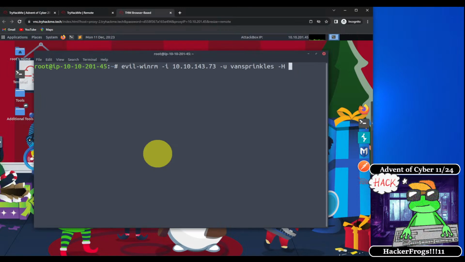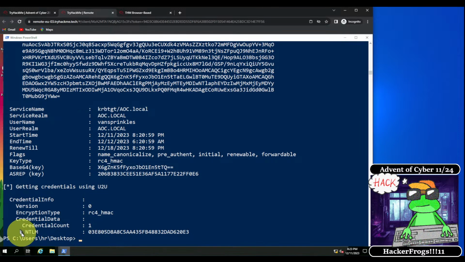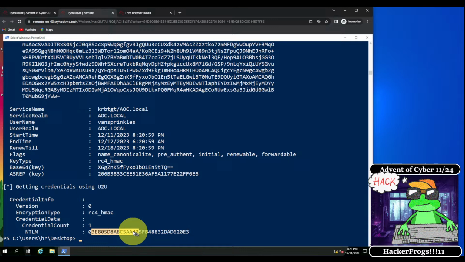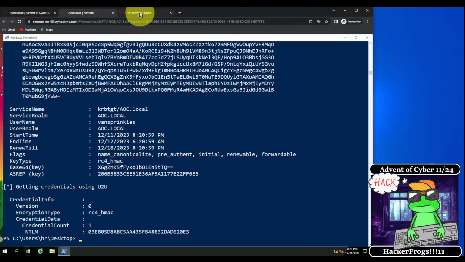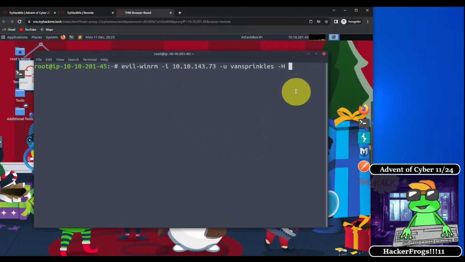And then we need to go to the Active Directory machine, and then we need to copy the NTLM hash right here. Okay, copy that, and then go back to the attack box, and then paste it in with Control-Shift-V. Remember that inside a Linux terminal, you need to use Control-Shift-V and Control-Shift-C to copy and paste instead of the regular keyboard shortcuts.